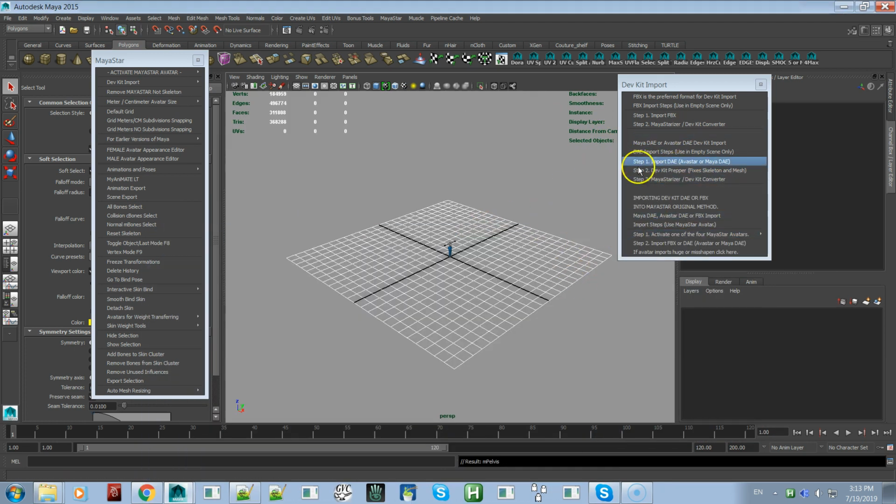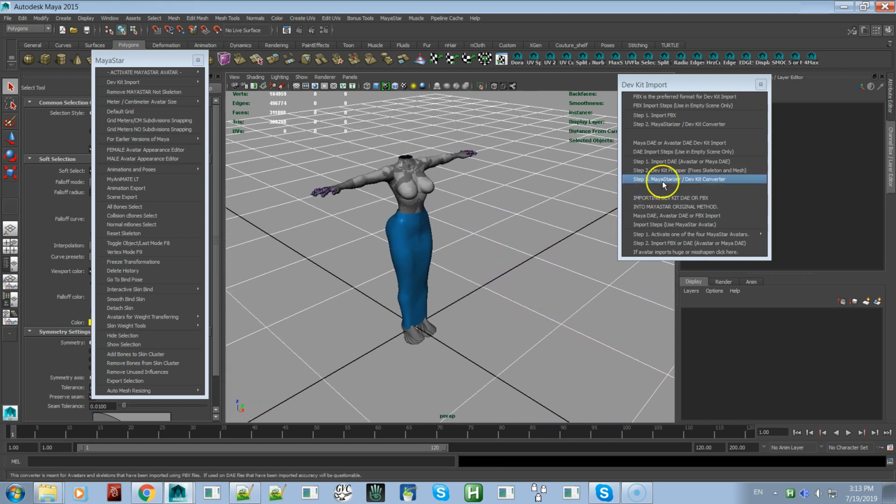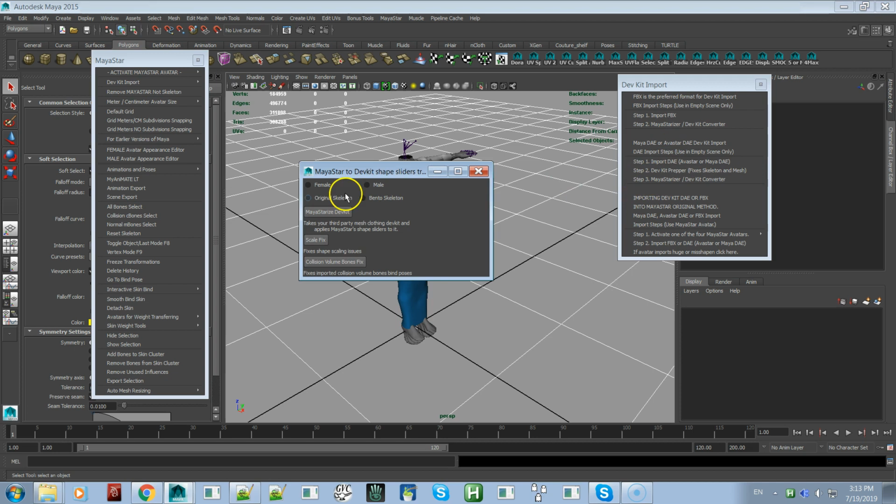Move this out of the way a little bit. DevKit Prepper. I like clicking the DevKit Prepper. You have to click it a second time. There's one last thing that has to be done. So if the DevKit Prepper does not run all the way through correctly, and you get that, you do have to make sure you click this a second time after you fix the bind pose. Okay. Now we'll go MayaStarize. MayaStarizer, female bento. MayaStarize. DevKit.